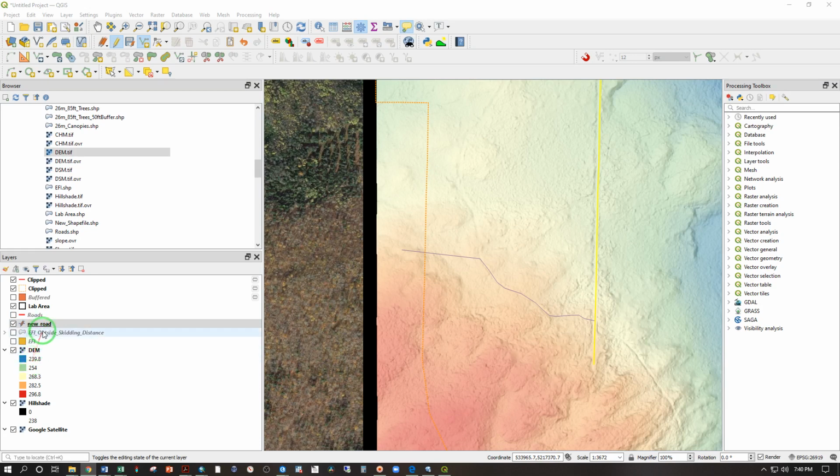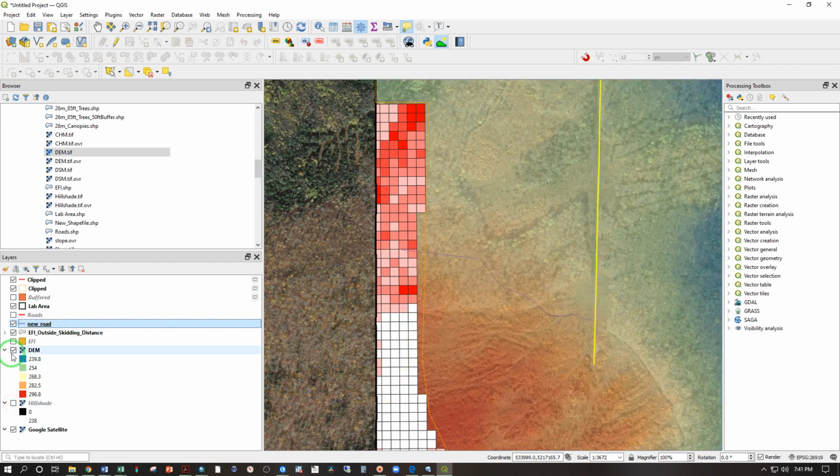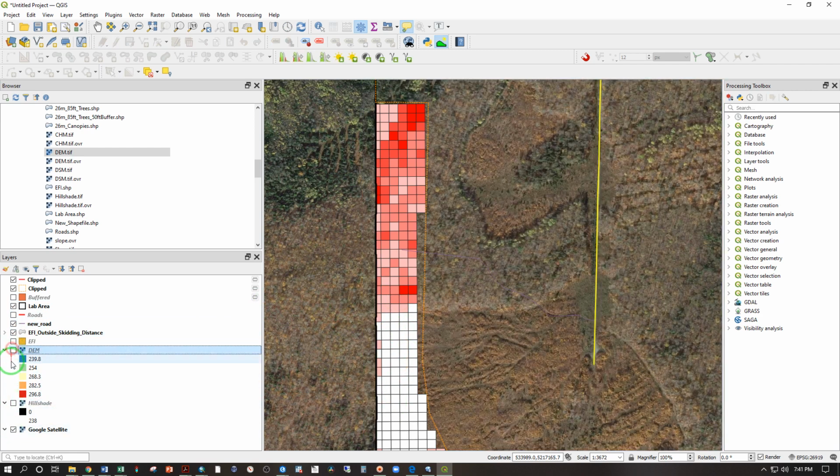Now the question becomes, is it worth it? So right-click and toggle the editing so that's all saved and good and done. And now let's see, there's our EFI within or outside of skidding distance, which we are reaching, and all of this doesn't matter because it's already been harvested. Remember that from our air photo here. Can't cut what's already been cut, so that part's out.